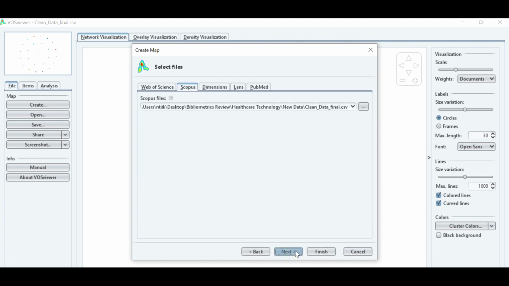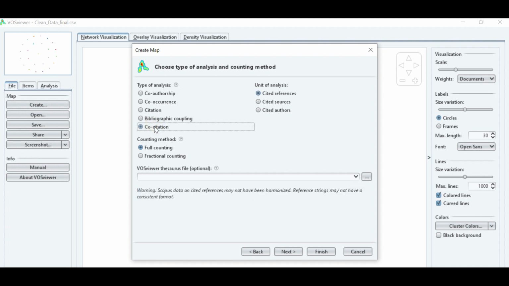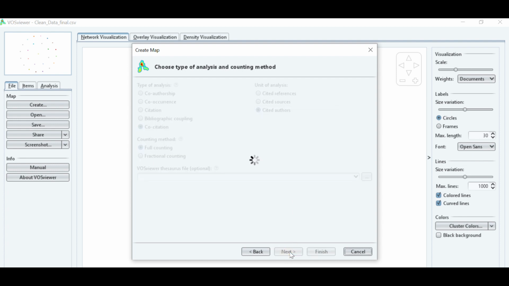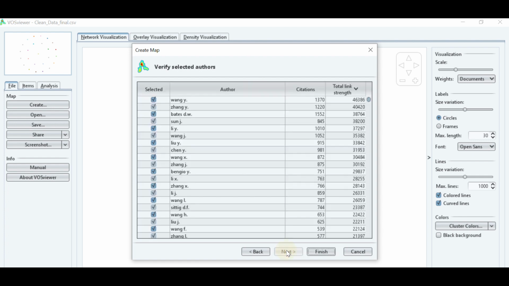There is more you can do. We've done citation. We have cited source, cited reference, co-citation, cited authors. Let's see. Let's set the minimum number of citations of an author, and increase this to authors with at least 100 citations. So we have this. We have the authors with the most citations.